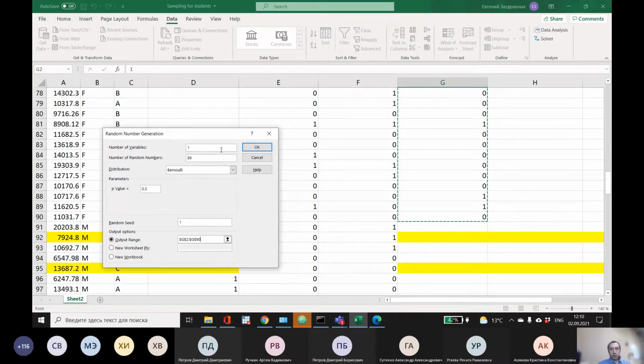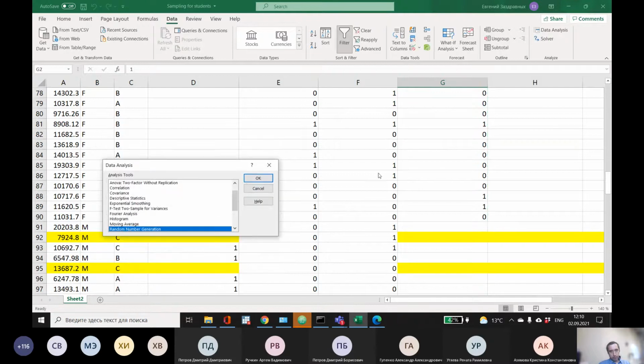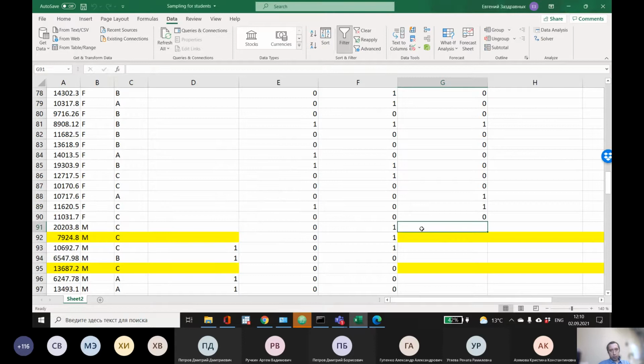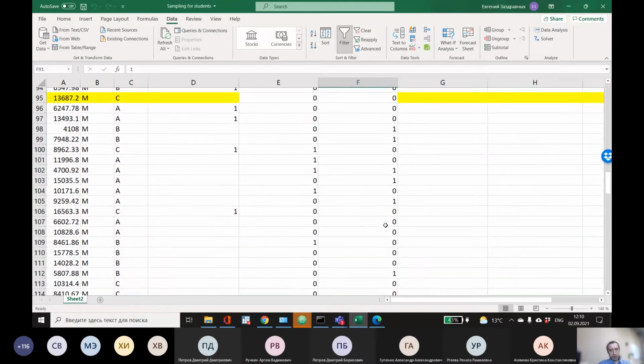So if you are ready with this task, please do the same with males. Well, now we can do the same for males.